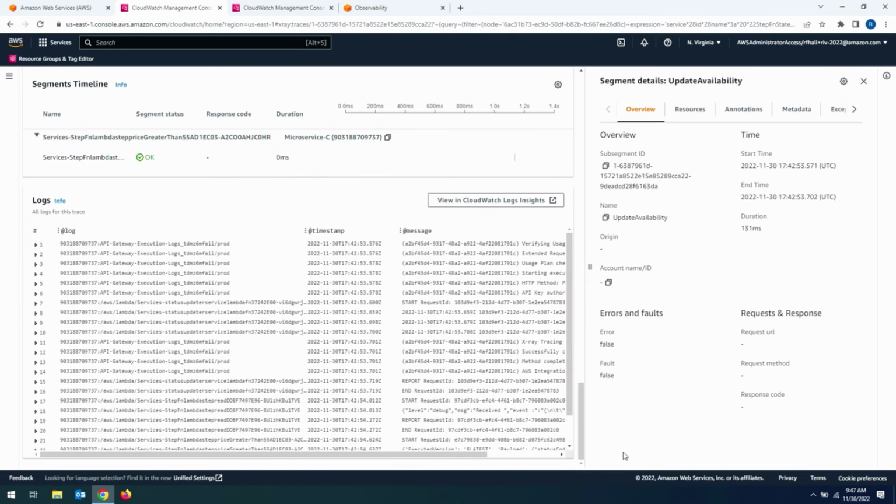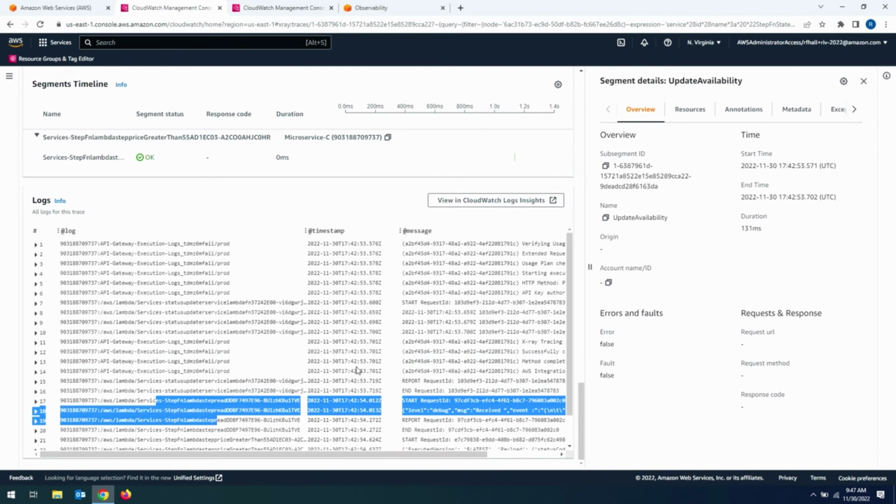But what's really neat here is the log correlation. I know the text might be a little bit too small, but what I want to highlight is that you can see logs from API Gateway. This is API Gateway from Microservice C. But then we can also see logs from a Lambda function in a different account. And then logs from back to API Gateway, back to Lambda, and then there are some ECS logs in there.